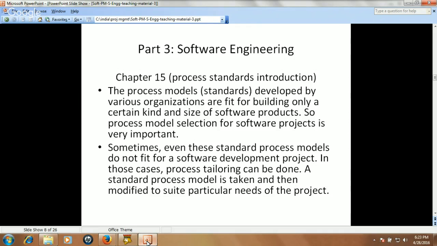Suppose you need to develop a small size supply chain management solution for a customer. Since the size is small, the process will be different from if you are required to produce a large size supply chain management software product. So there should be differences in these two types of products because the size is different.